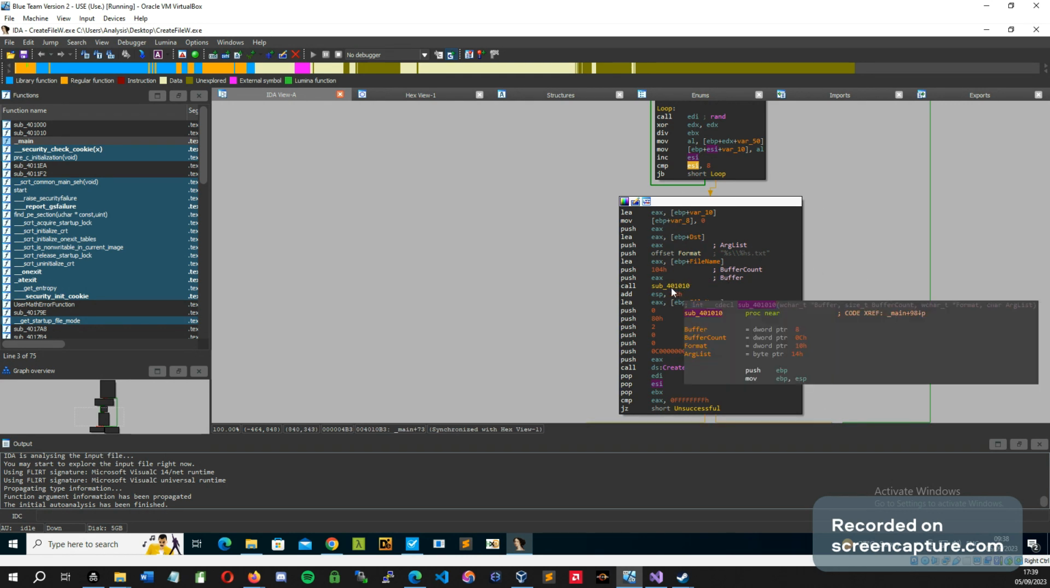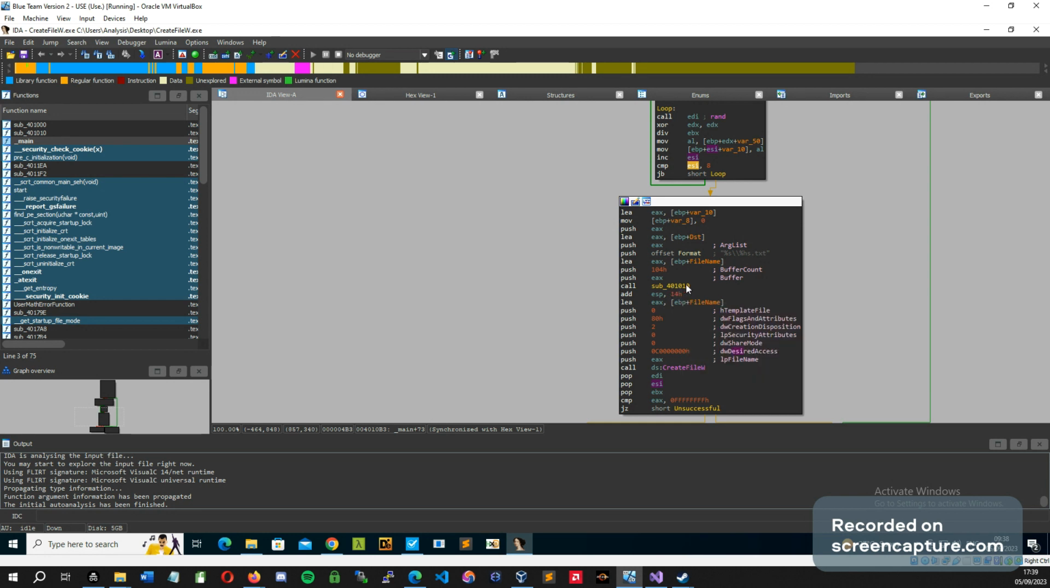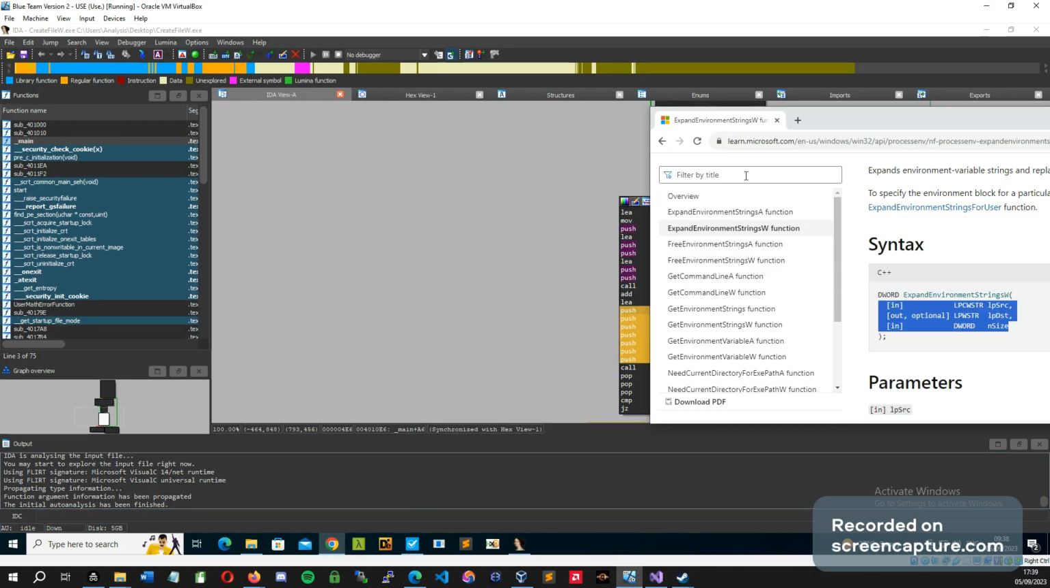You can see another function, sub_401010. We're not interested in that, we're interested in the CreateFileW function call, the syscall. So we have a CreateFileW, we see that these parameters are being pushed onto the stack prior to the call. So if we're unsure what a CreateFileW does, we can just look at it in MSDN.